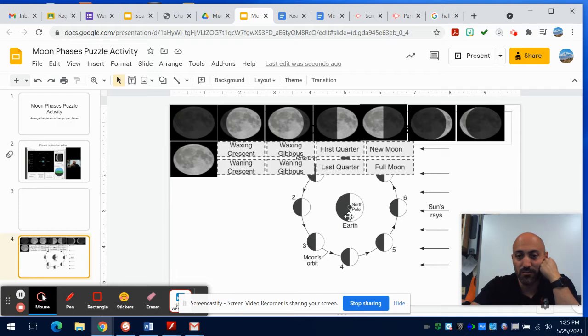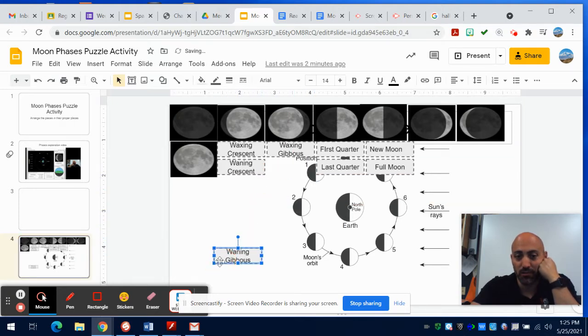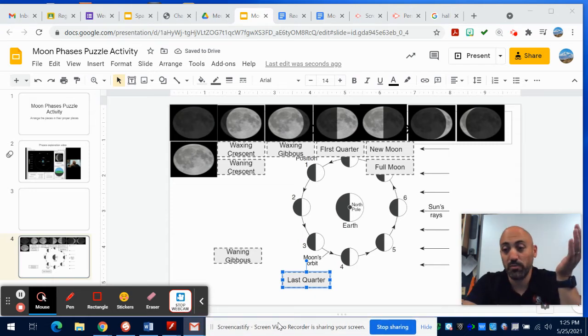You have this diagram of the Earth. Each of these are clickable, and you're going to move them around. Okay, and your job is to put the name and the actual picture of what the moon looks like, where it would go. So I'm going to show you the wrong answers. I'm not giving you the right ones here.